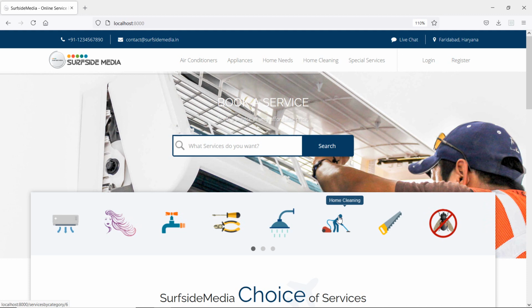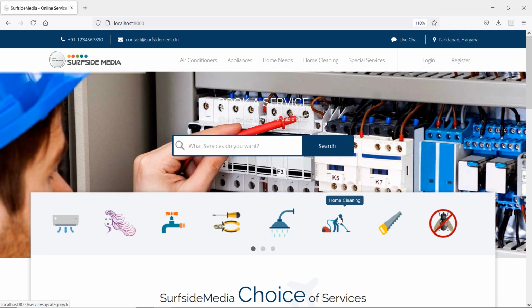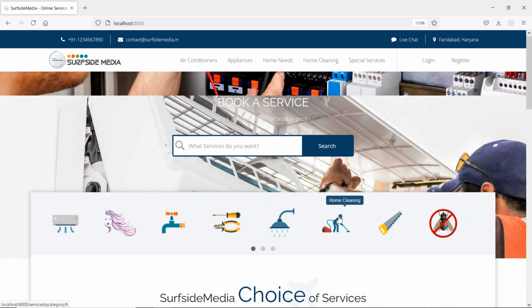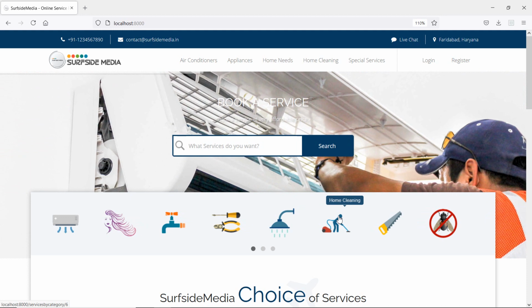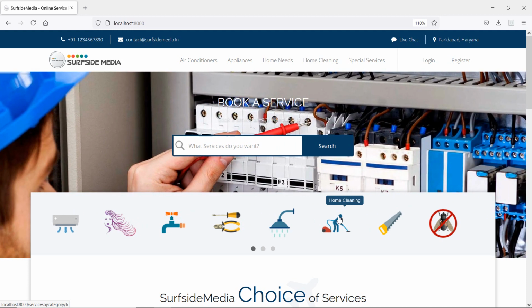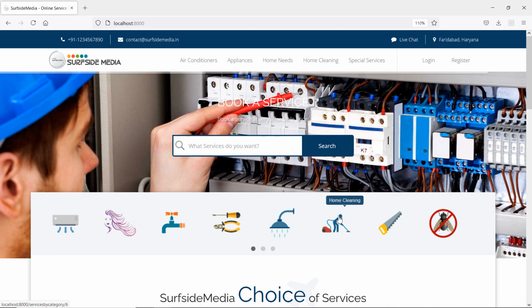In this project, there are three types of users. First is the admin, who can manage all the services, service providers, and also manage the customers. The second user is the service provider, who manages the services, and the third user is the customer, who can use these services.